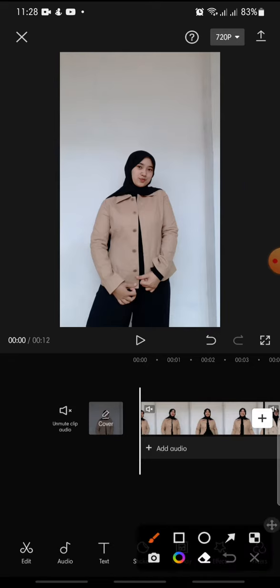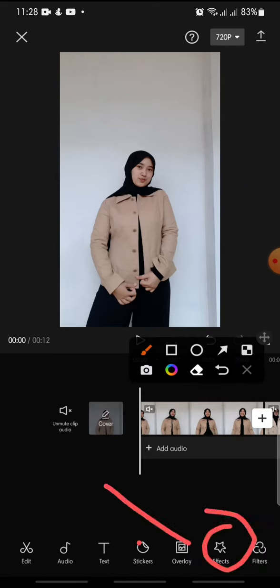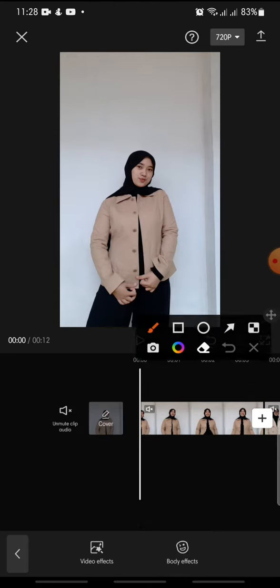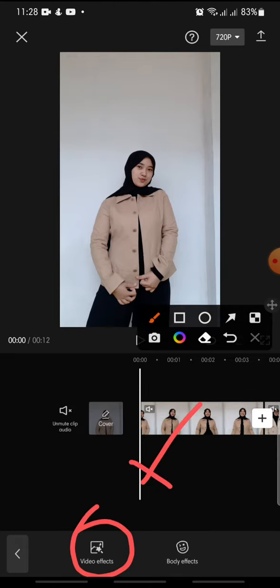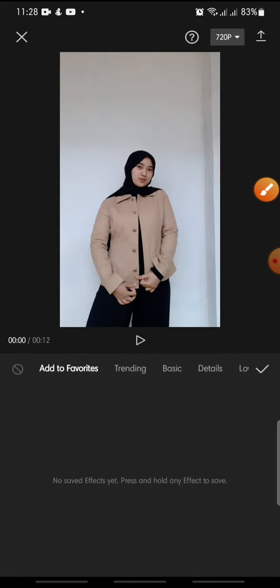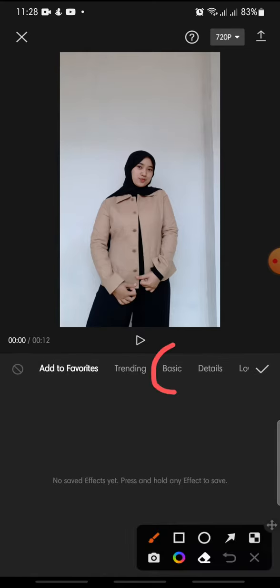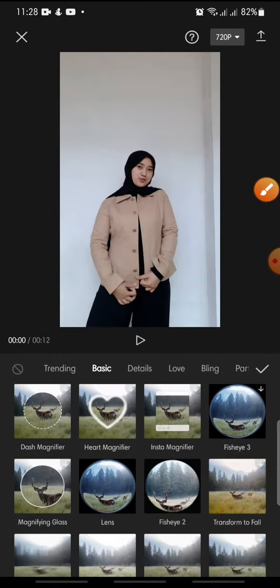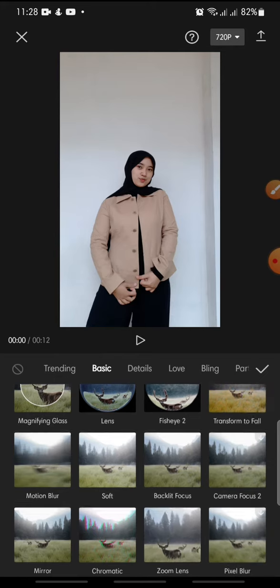you just click on the effect at the bottom. And after this in here, you just click on the video effect. And at the menu, you can click on the basic. And at the basic, you can swipe down until you can see motion blur effect.